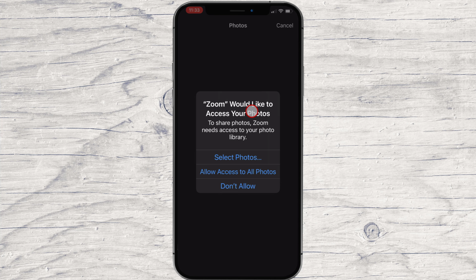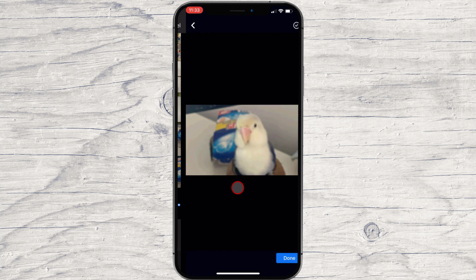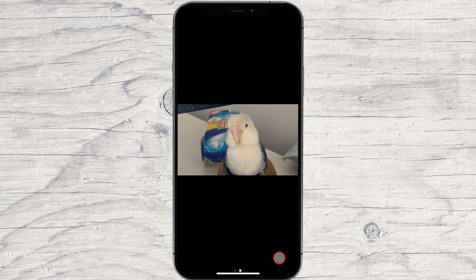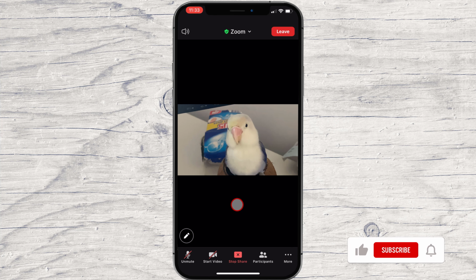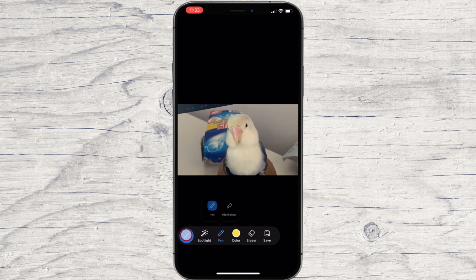Tap Allow access to all photos. Select an image and tap Done. Now you are sharing this photo from your iPhone. On the bottom, you have an Edit option. Tap it. This will reveal a bar with multiple options.